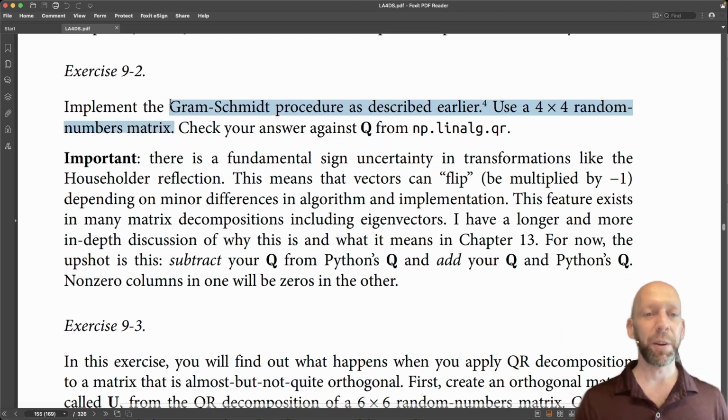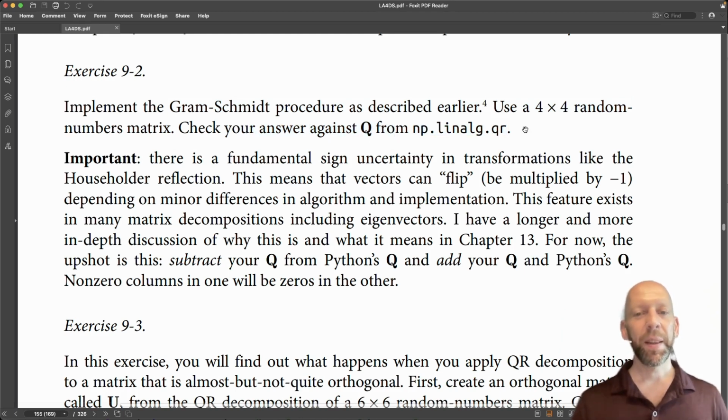Once you have your algorithm, you can check your answer against the output of numpy.linalg.qr. This is yet another one of these exercises, which I have in this book and in all my other books and courses, where it's super helpful for you to understand how orthogonalization works and how the QR decomposition works by implementing this procedure yourself in code.